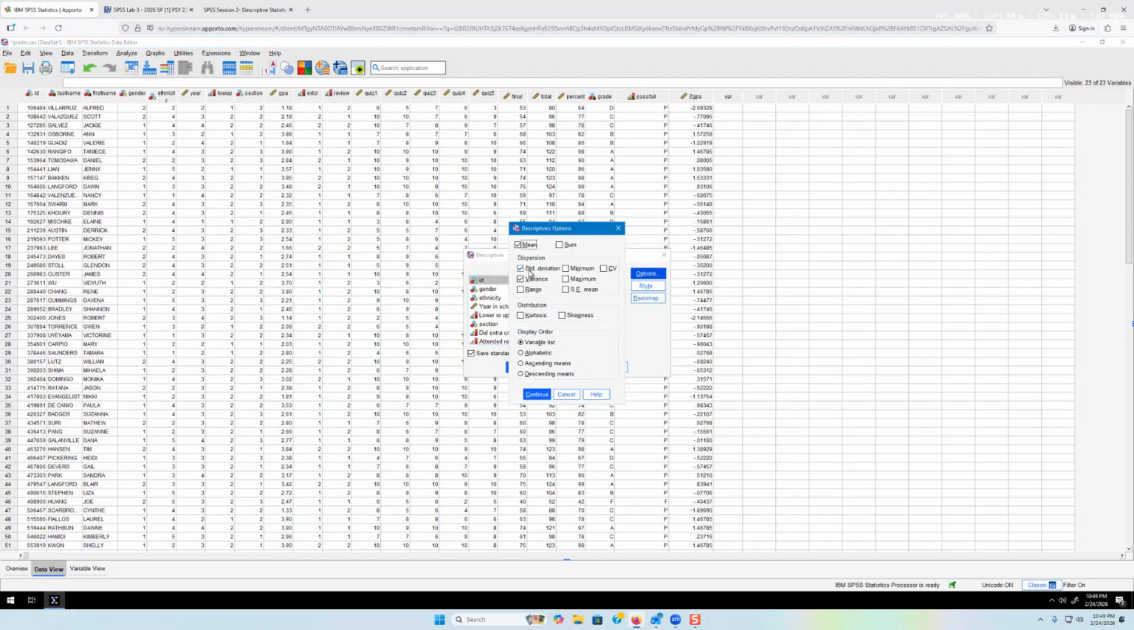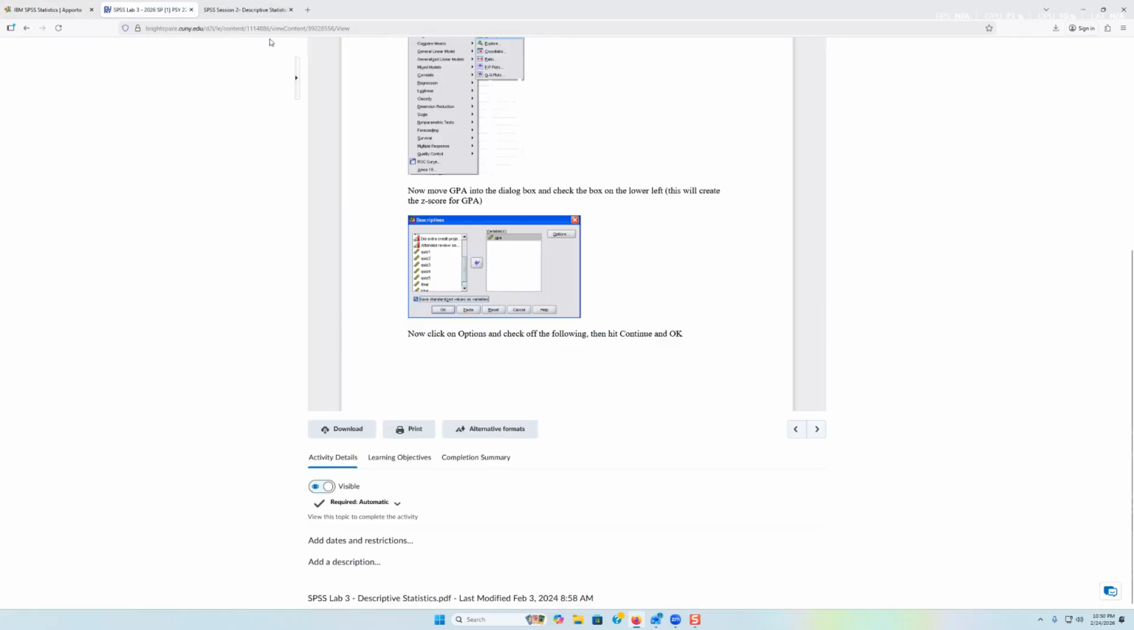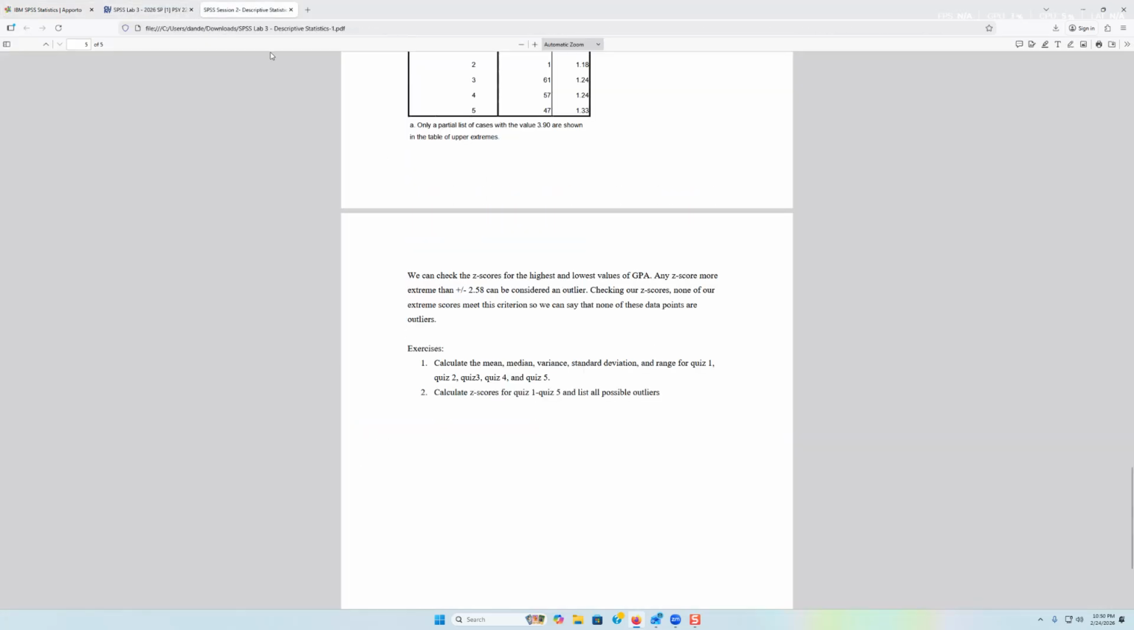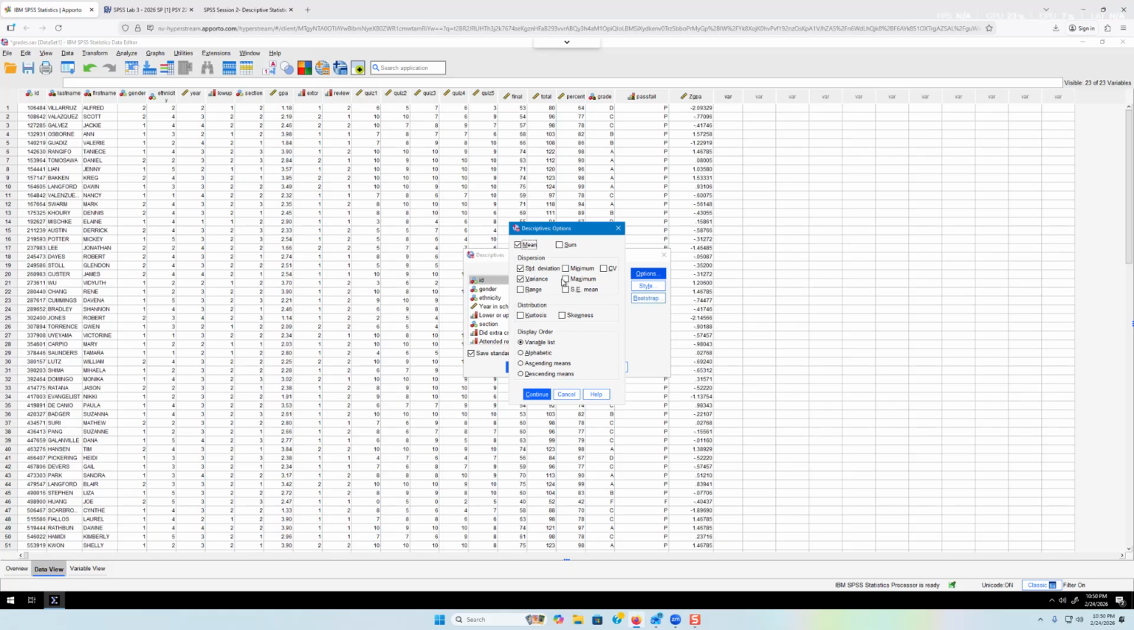We can have standard deviation, variance checked. Do I ask for a range here? I ask for a range. So let me check off range. You cannot get the median here. So just telling you, you cannot get the median in this menu. I don't know why they did not include the median here. You can get everything else you need, but not the median.